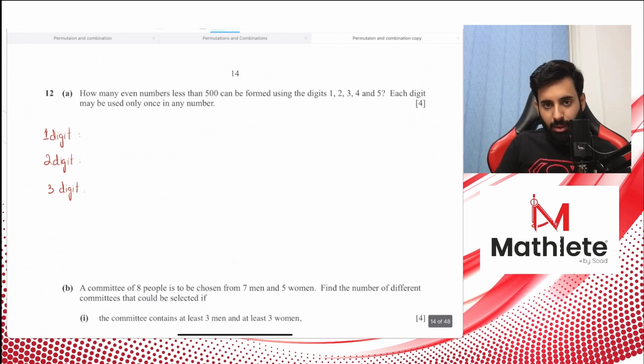Okay, now as far as a 1-digit number is concerned, how many 1-digit numbers do you think you can form, given that it's even, using these digits? Okay, you don't really have to use permutation for that. 2 and 4, that's it. So that means altogether you can form 2. Okay, I hope this is clear.